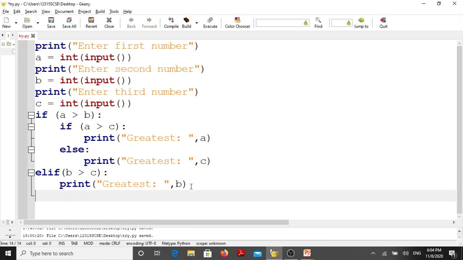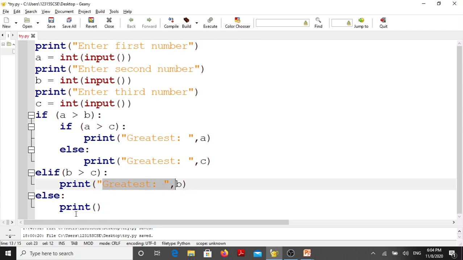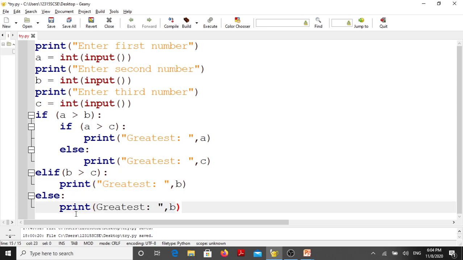Now if it is greater than C also, then B is the biggest. Else, if it fails here also, here it fails, that means B is not the biggest. B is greater than A, then it is coming here. But B is not greater than C. That means it will fail here too. Then obviously it will come to the else part. In the else part we can directly print the greatest is C. Okay, so this will work for finding the greatest number.